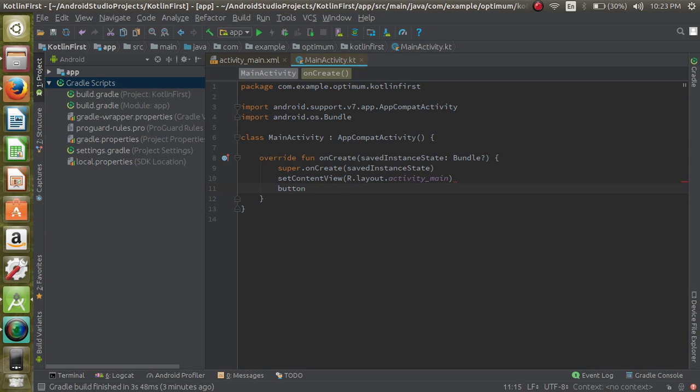Here I am writing button. Now it will show as error because it doesn't yet know what is button. So now how to get this?